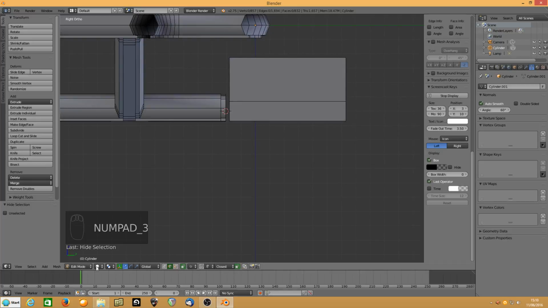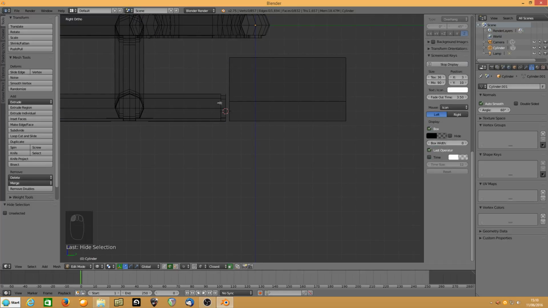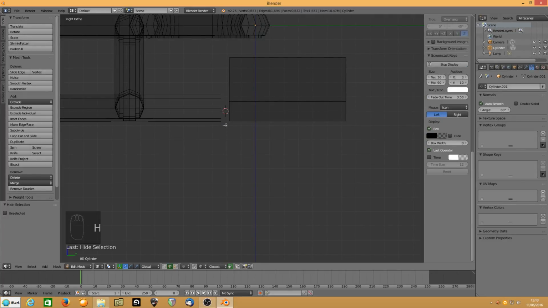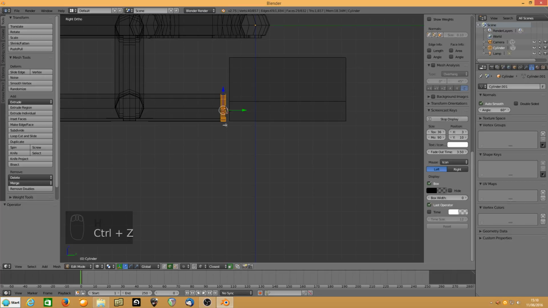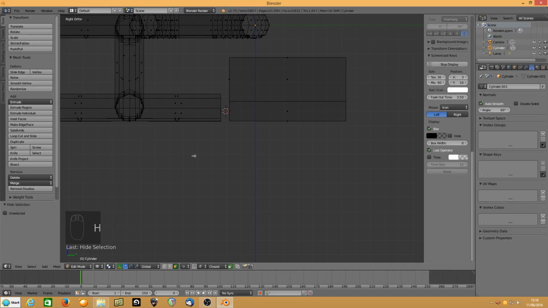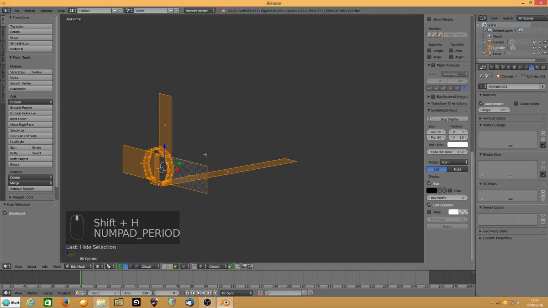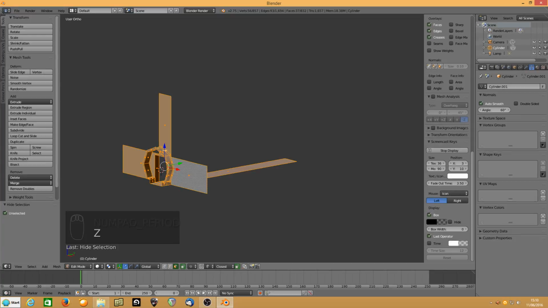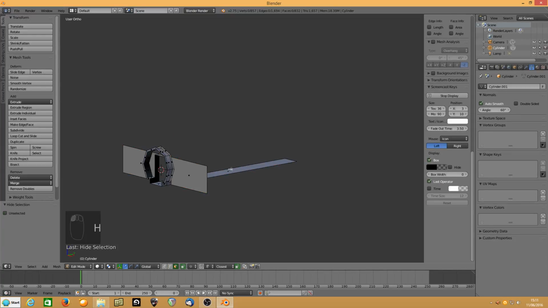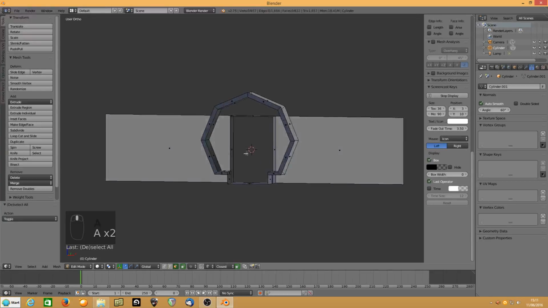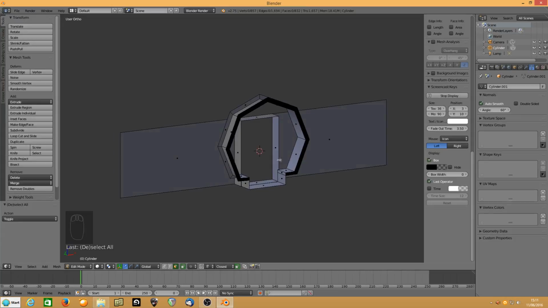I'll go into wireframe mode. And I'm doing this on the fly, so it isn't exactly elegant. I'll probably put a bit more effort into this. Unhide that. Go into face mode. Hide it. Unhide everything. Shift H to hide everything but that. And Z to go back into solid view. I can hide them now. And now I can just focus on doing this.